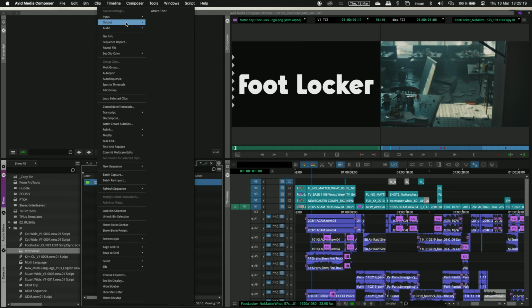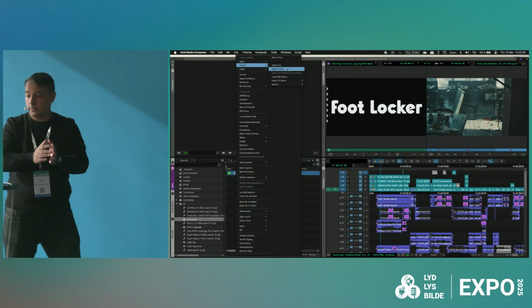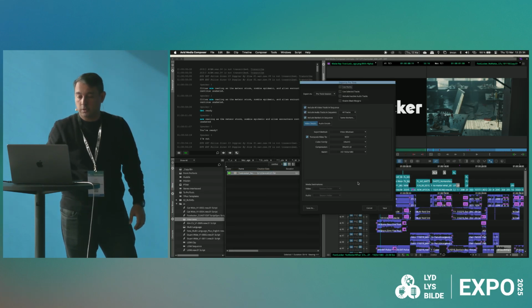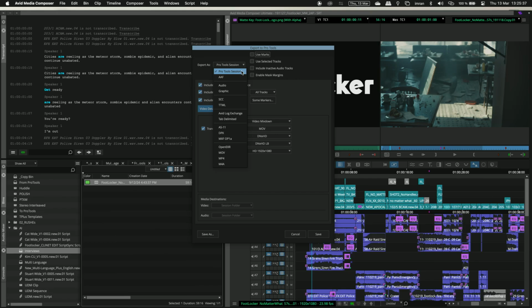I can go to Output, and I have this option to export to file, right? So I want to take this complex Footlocker timeline with all of the elements, and I want to output this. I select that, and then I have a number of options. And now you'll see one of those options is a native Pro Tools session. You can still see I've got AAF there as well, right? It's the one below. That's typically what the industry uses. But no one else can really make a native Pro Tools session, and that's something that we've brought in. And if I select that, then you'll see here I've got a number of options.